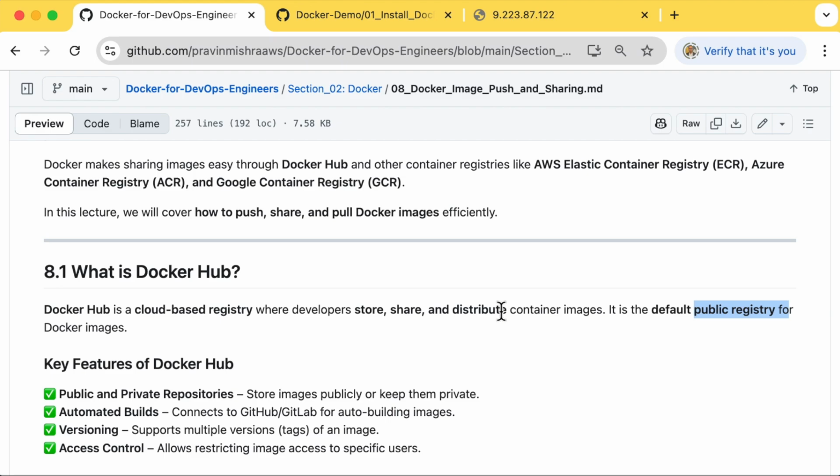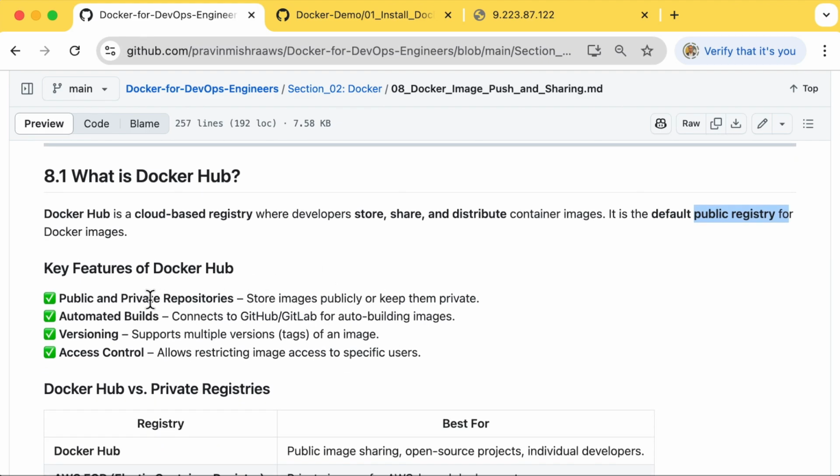So let's look into some important features of Docker Hub. The first and most important feature is that you can publish to public and private repositories. By default, when you publish it, it will be public, but if you want to make it private, you can do that as well. The next important feature of Docker Hub is automated build. That's most important. Once you publish your image to Docker Hub, you can use it from anywhere.